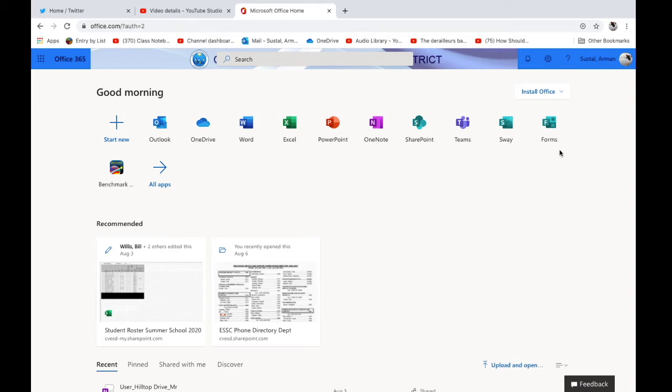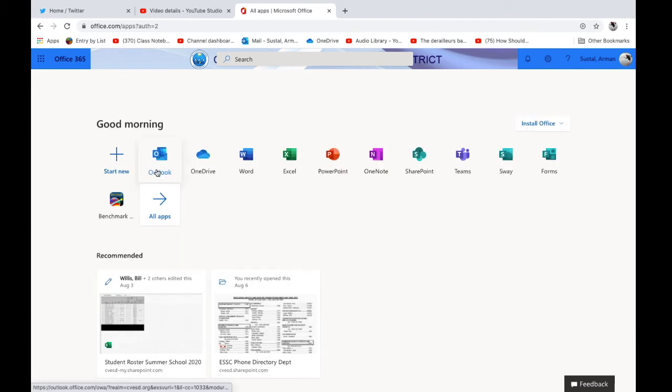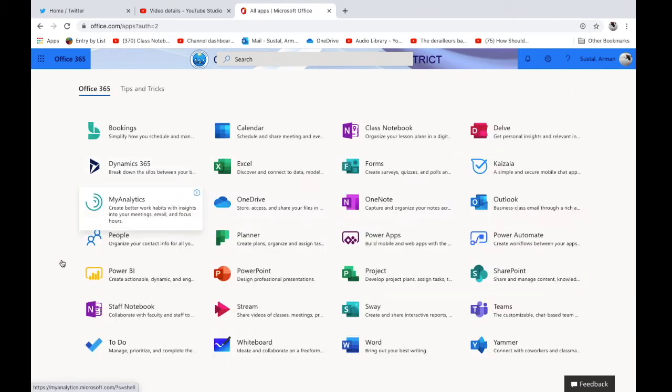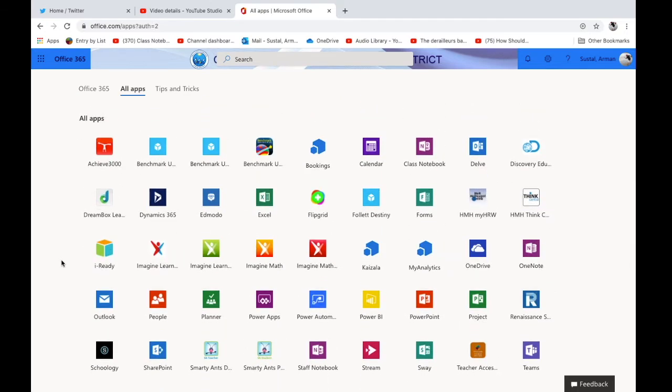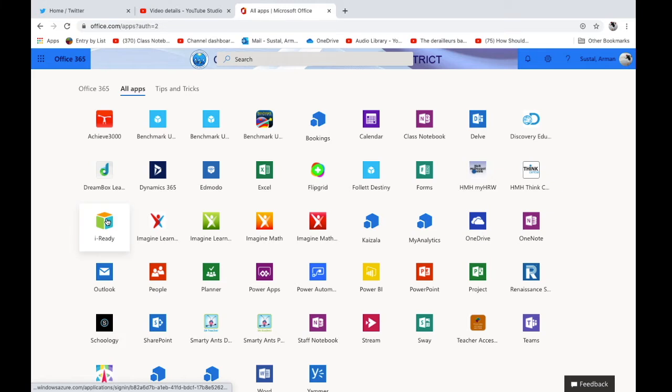Now, to gain access to all of the apps, all you have to do is click on All Apps. Once you click on All Apps, if you scroll down, these are all of the district apps that we have access to. So you see here, you have Achieve 3000, you have iReady, you have SmartyAnts. Oh, and it looks like we have access to Flipgrid as well, which is great, and we'll be using that a lot. Now, in order to access any one of the apps, all you have to do is click on it.